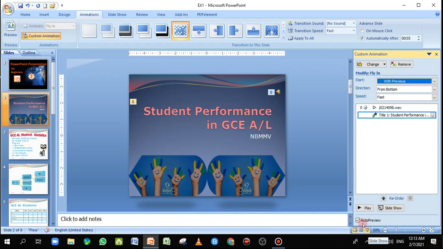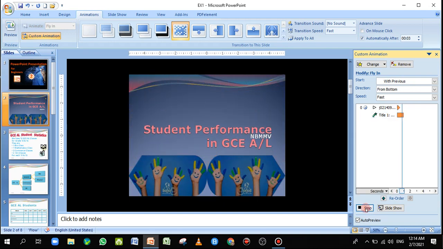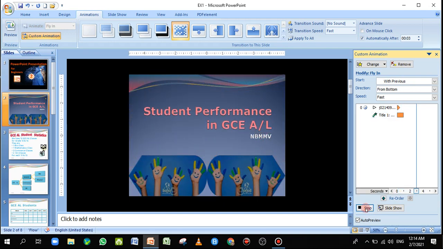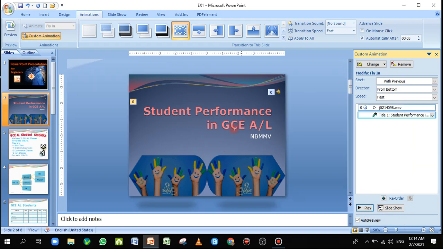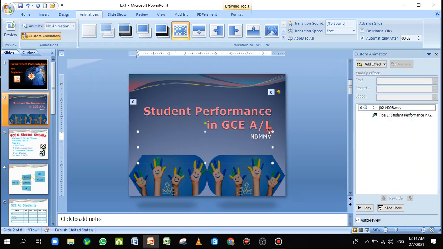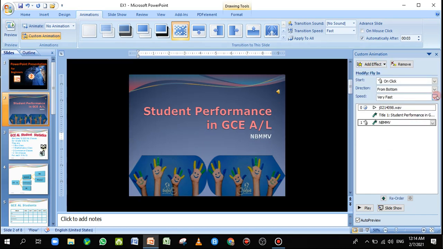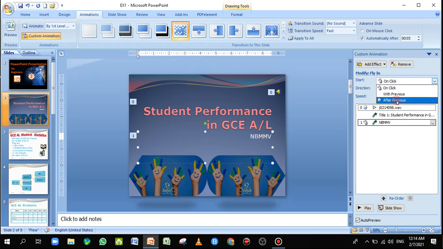Okay, now if you just play and see, you can see it from here, or you can go to slideshow. This is how it's coming. Okay, so I'm going to go for the next one. It's NBMMV. I'm going to add another fly in, the same as here, the same fast, and then here mouse click, after previous. Okay, after the previous one it will come.